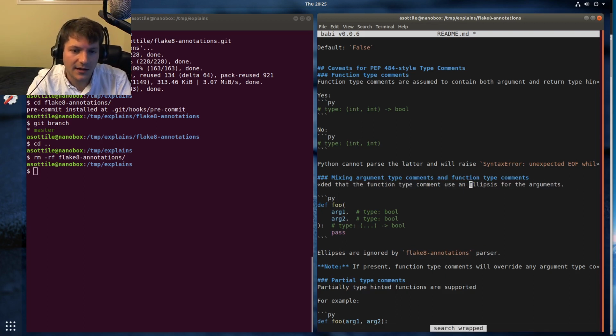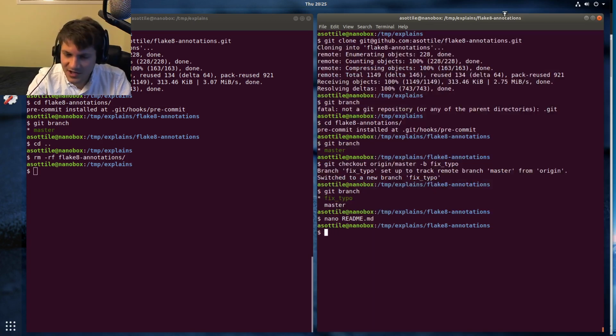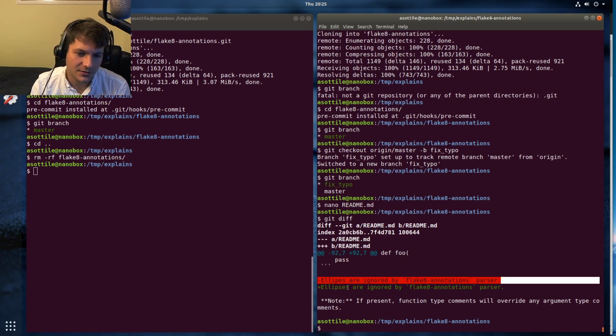Let me see if they used this word anywhere else. Nope. Perfect. So that will fix this. That's really the only change that I want to make there. We can preview the change that we made by running git diff. This will show us that the red is the old code, the green is the new code.